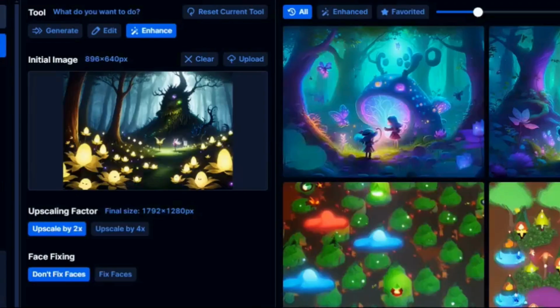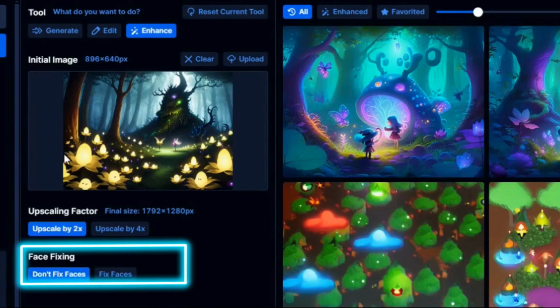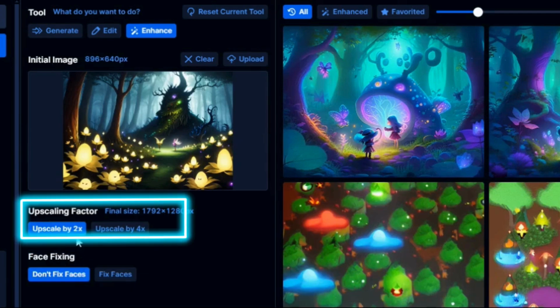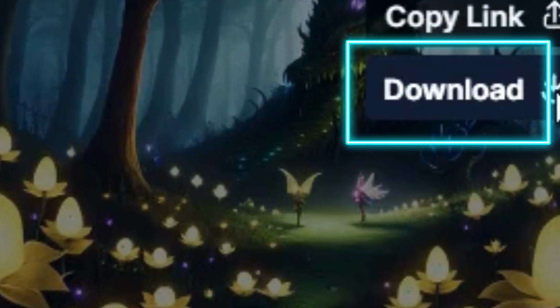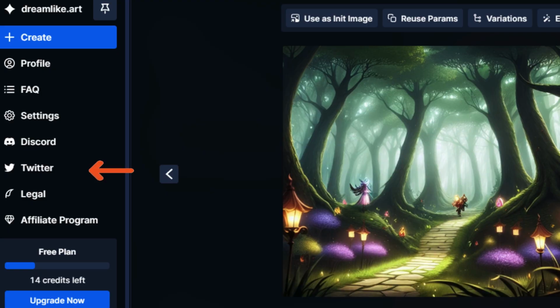Dreamlike Art also has built-in tools to enhance your images. Click on the Face Fixing button to improve facial details if needed, and use the Upscaling tool to increase resolution for a high-quality finish. Once you're happy with your creation, hit the Download button. You can also share your artwork directly on social media or within the Dreamlike community.